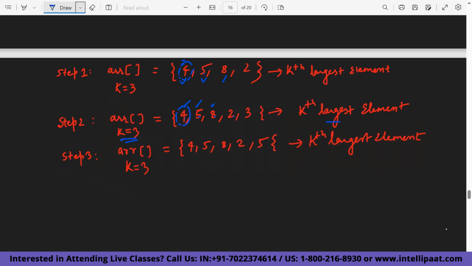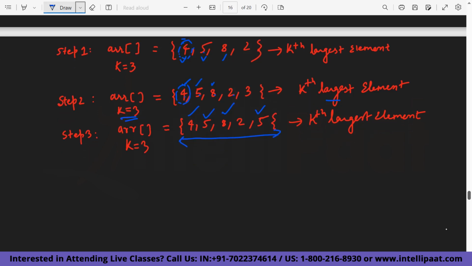In the third step, one element again gets added, 5, and the size of the array has increased. Now if I'm asking which is the third largest, it's 5, then 5, then 8, then 4. If we are not considering duplicate elements, the third largest is 4. But if we are counting duplicate elements, so there is no uniqueness, our third largest would come out to be 5. It could be either one of them. So in this way we are expecting to solve the problem.